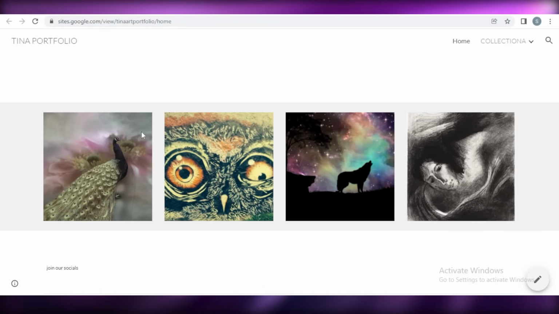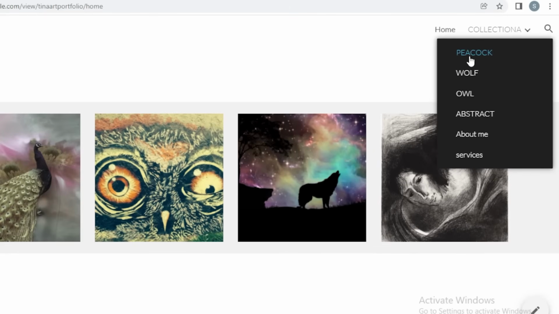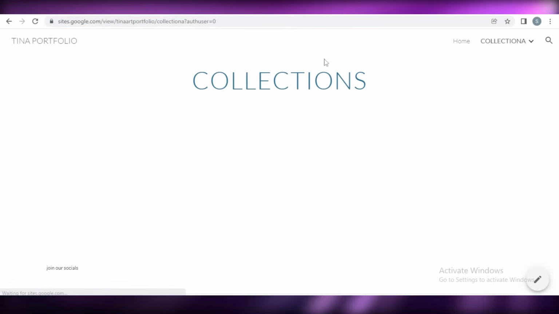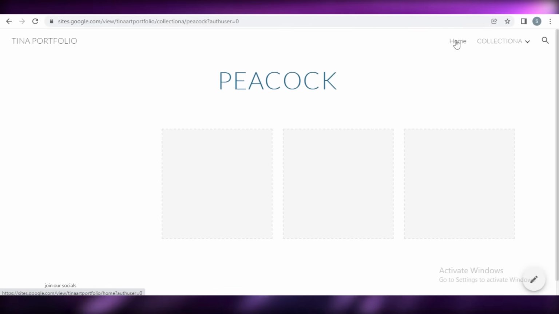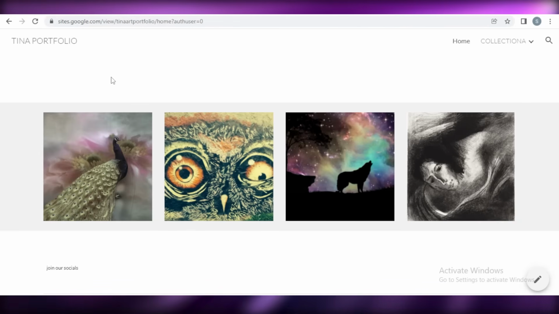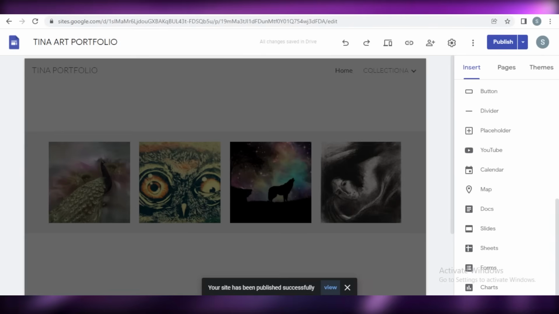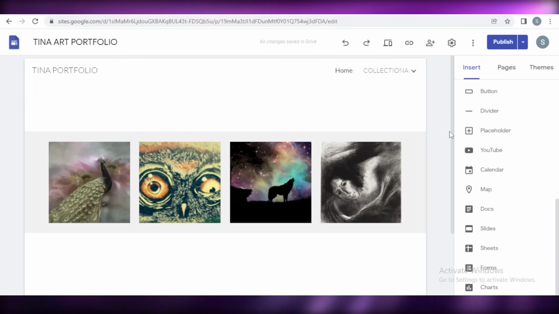And now if I click on any of the images, it will lead me to my collection section. And then within the collections, I have my peacock collection, the wolf collection. Obviously, I left it empty for now, but you're going to add your own images. Make sure to do that. And this is how simple and easy it is to use Google Sites.